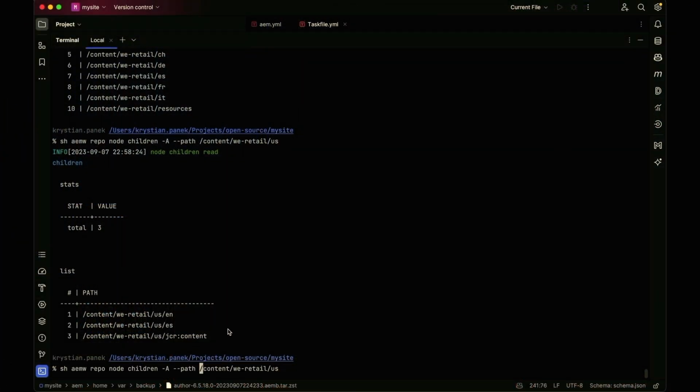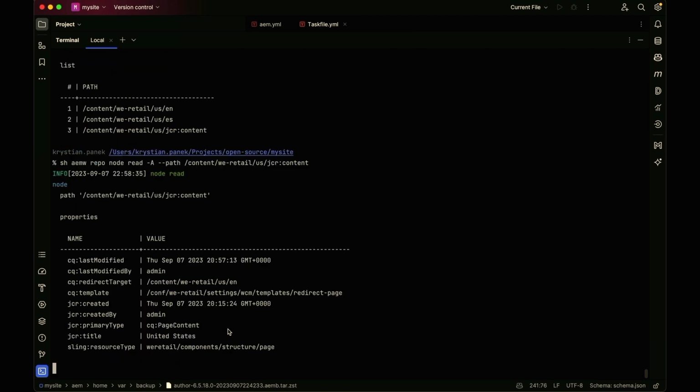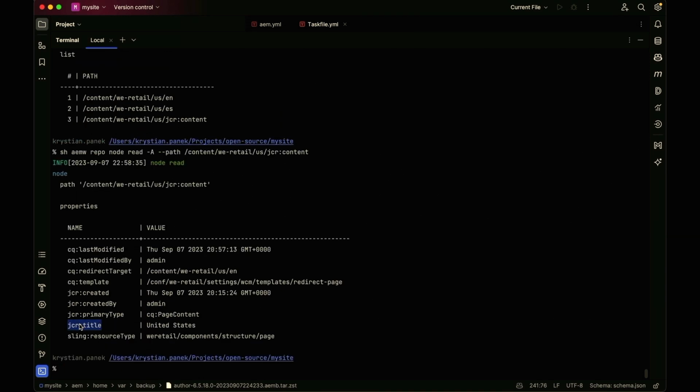So we could, via CLI interface, navigate through the repository, list some paths, read some properties, and even update them. We are doing so right now. For example, we want to update that JCR title of some sub-page of retail page. And we could use AEM repo node save, -A meaning on author, and specifying path, input string.